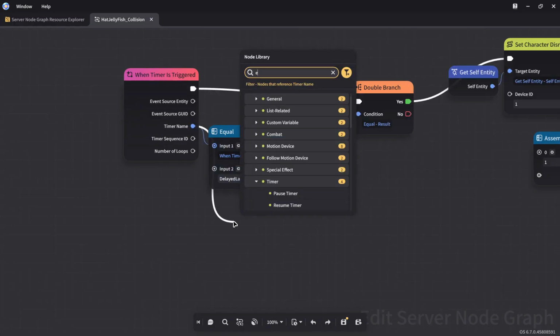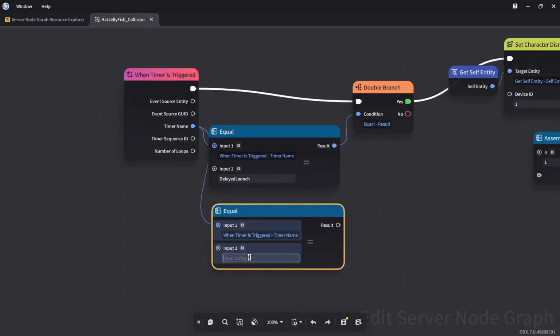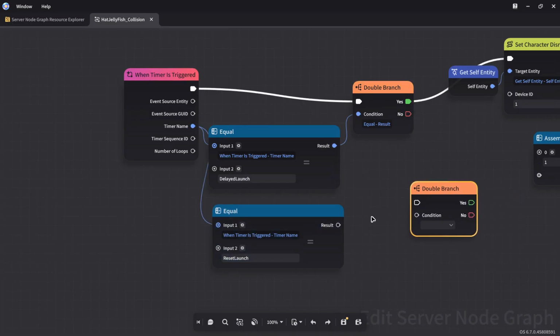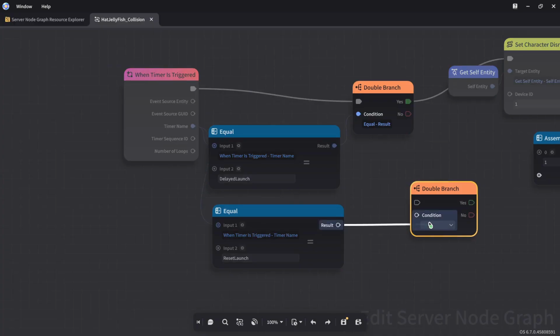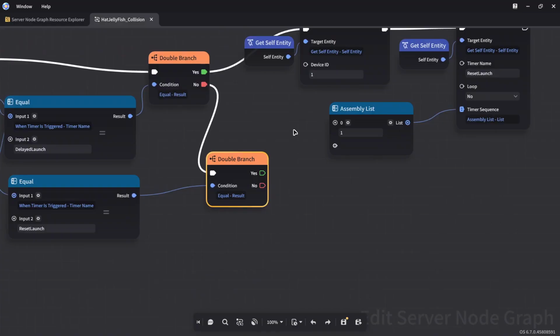Next, go back to the when timer is triggered node and drag out the timer name again. Search for the equal node, and we want it to be checking if it is named reset launch. I'm just going to click on the double branch and Ctrl-C, Ctrl-V to copy and paste it. Plug in the result to the condition and attach the no from the first branch to the second branch.